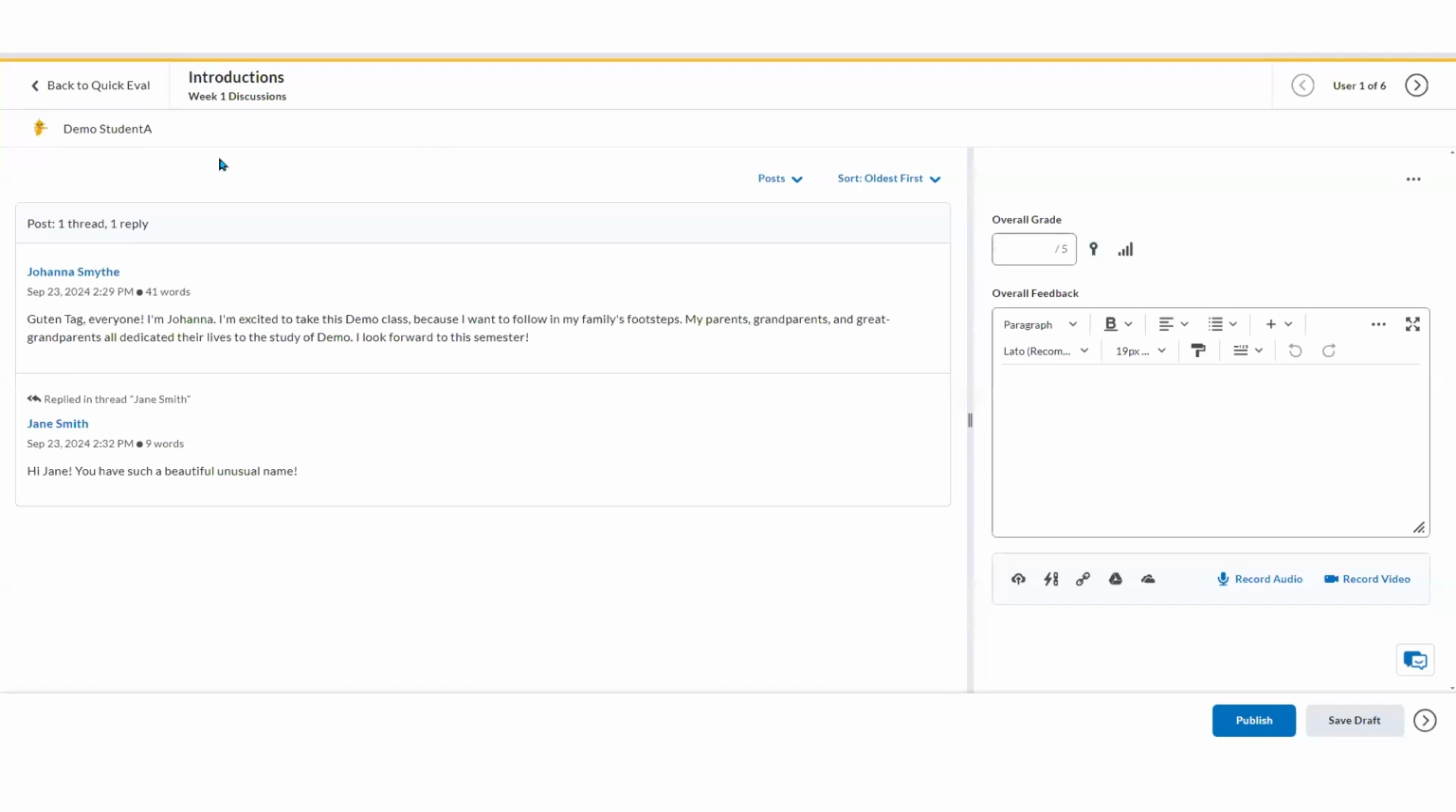A lot of the time when you are assigning students something graded on a discussion board, what you want from them is to post their own thread and then maybe reply to other student threads. So when you click into the discussion assignment from the QuickEval area, it's going to show you anything that the student has posted and any replies. And then you're able to read them underneath one another.